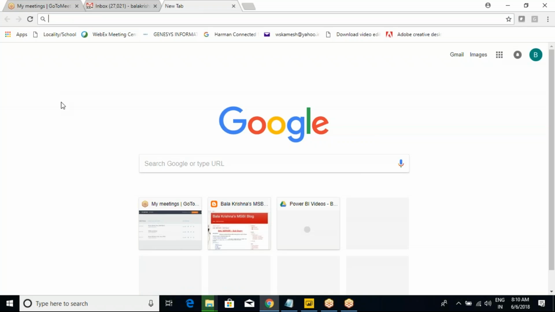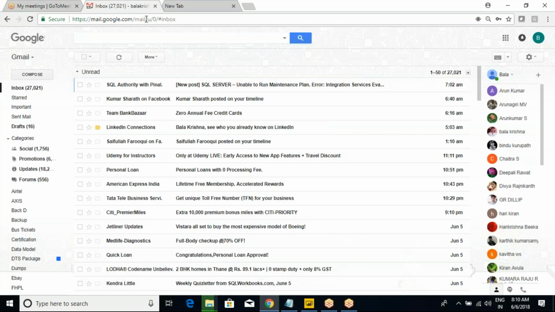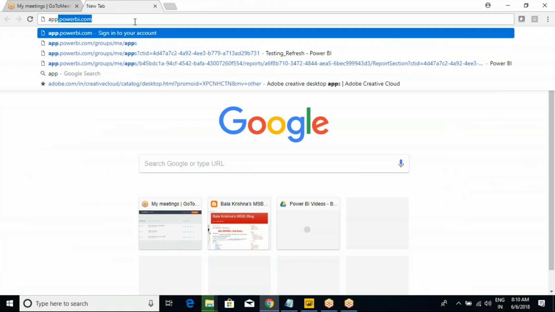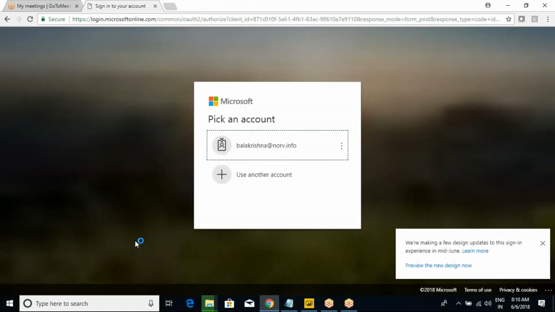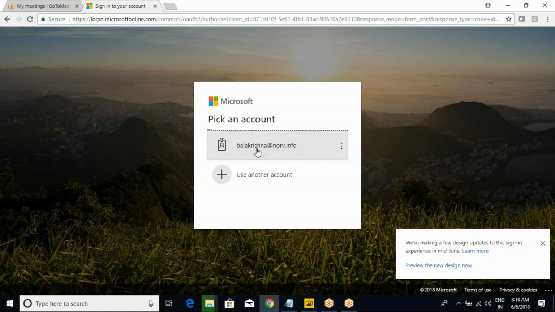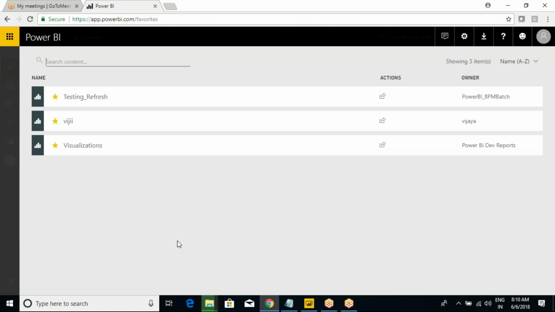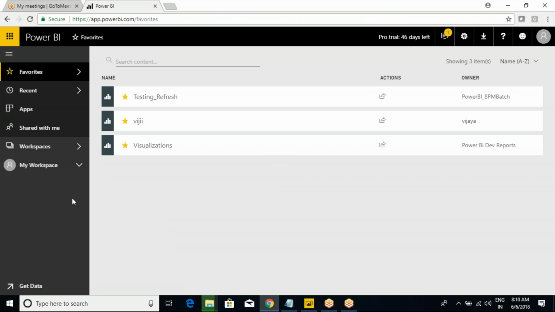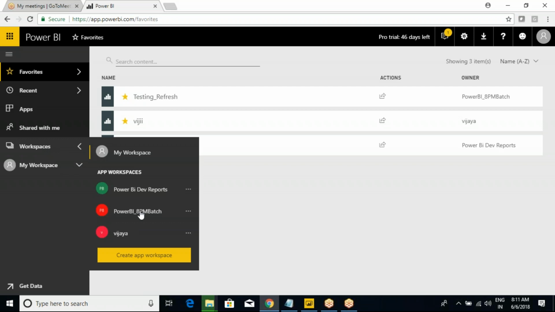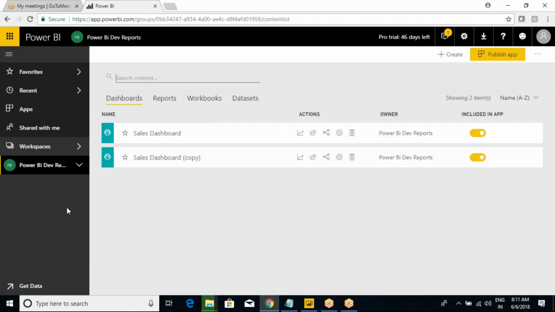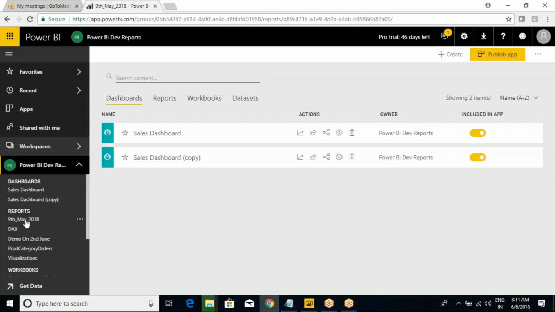So let me log into the Power BI service, right? app.powerbi.com, and we need to enter user ID, password, and the sign in option. Till now we discussed, and also we have published one simple report, and today I'm going to create one workspace. I think the report we published was under the Power BI Dev Reports workspace, right? Under that there are certain reports, 9th May I guess.